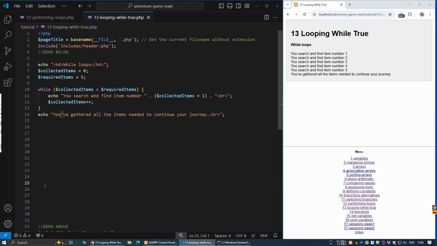Simple counters are one use case, counting iterations, tracking progress, or managing repetitive tasks. Game mechanics is another, collecting items or managing player actions. One of the most powerful applications is with database queries, where it can fetch and process multiple rows of data.